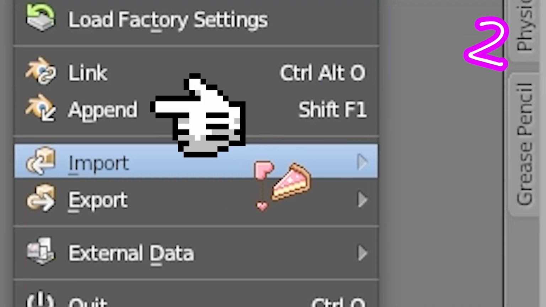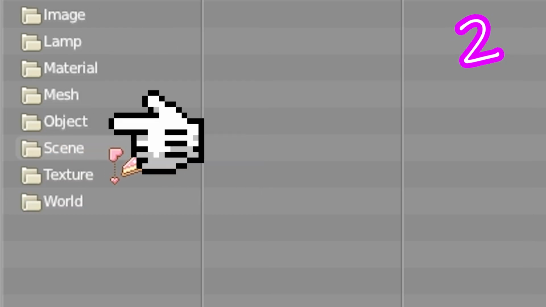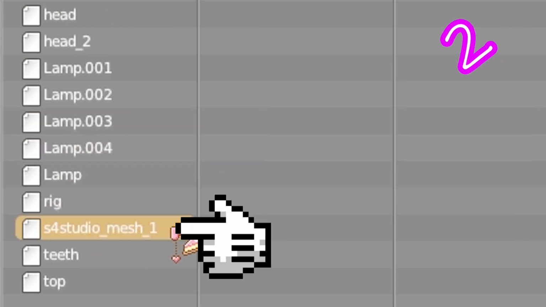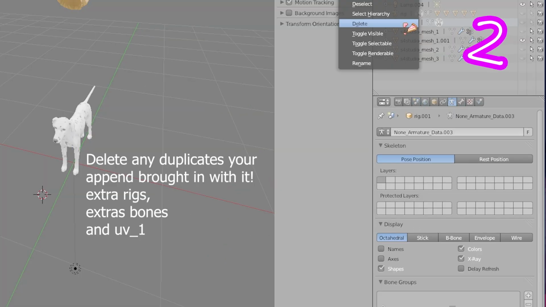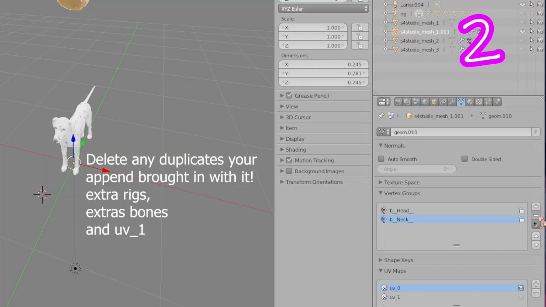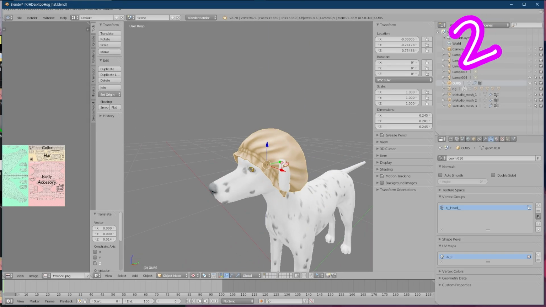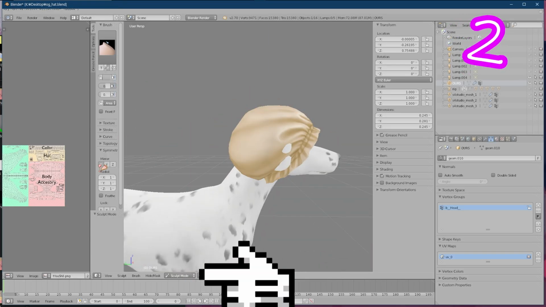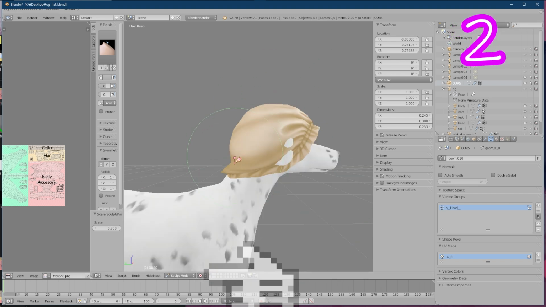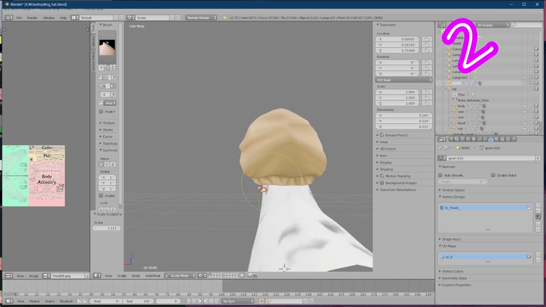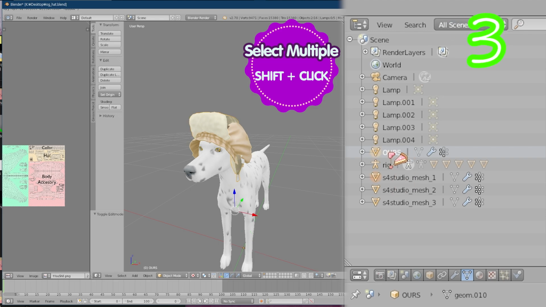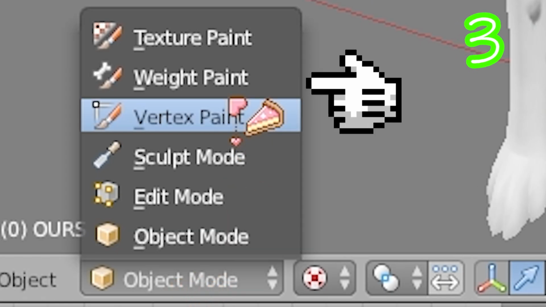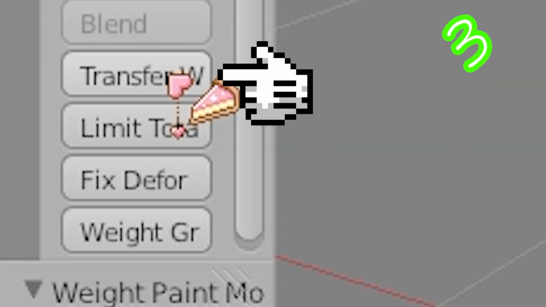2. Append. Object. Mesh. Your item. Delete extras. Adjust item to fit via sculpt mode or standard method via vertexes. 3. Select original. Shift select yours. Weight paint. Transfer weight.